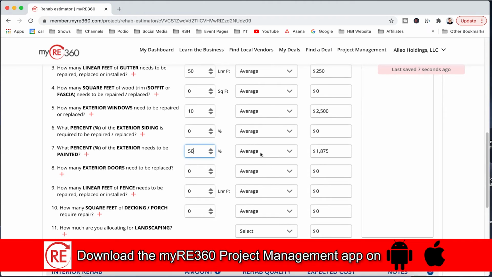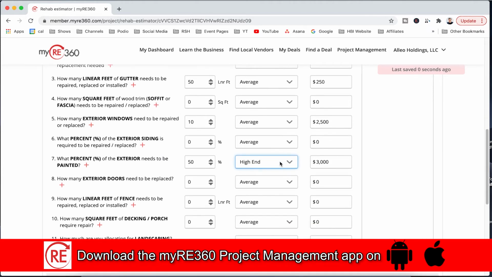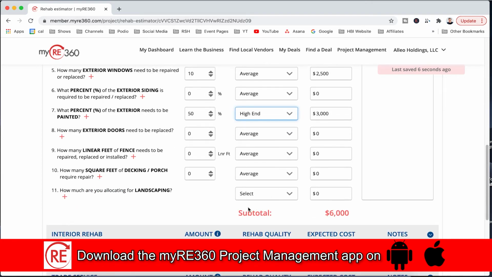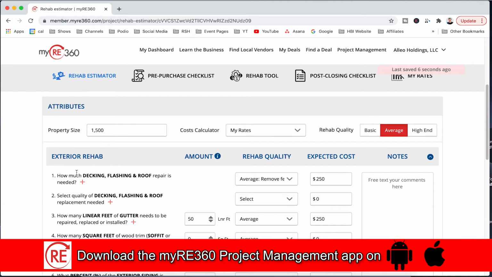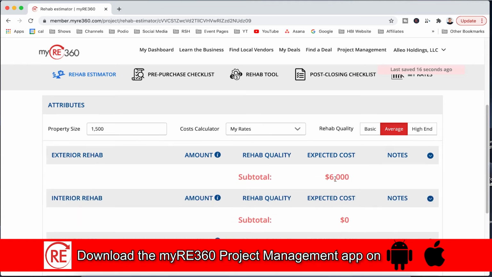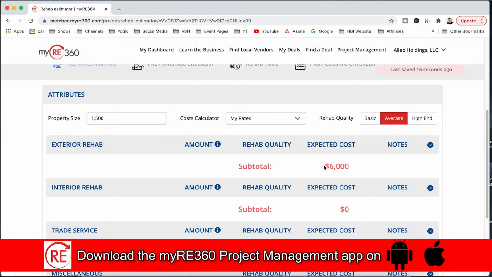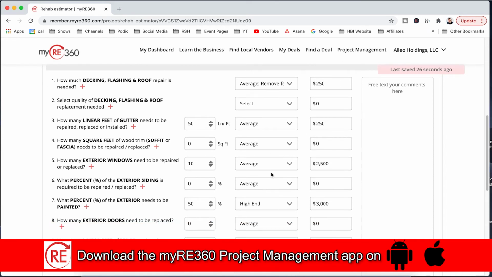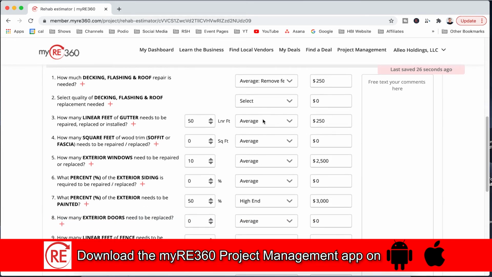Now, at any point, if I decide that this one item, instead of average, I want to go high end, I can simply select high end and it'll adjust the cost associated with that particular line item by toggling from average to high end. I can also see a running subtotal of what I'm going to pay for this particular category. So at any point, if I know that I want to keep my budget very, very specific, I can go through and make sure I know exactly what my expected cost is based on the items that I've identified need to be repaired and the actual quality of repair that I've identified, whether it be basic, average, or high end.